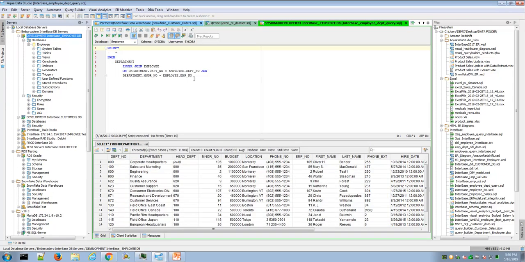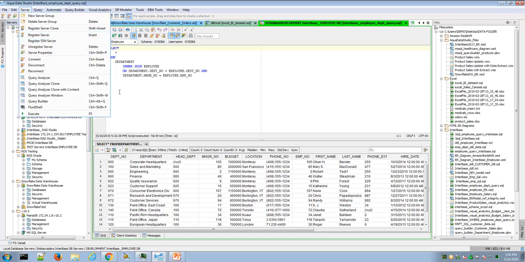Okay, so then here you can see an example of a query analyzer. So after connecting and exploring, you can start navigating the Explorer tree.